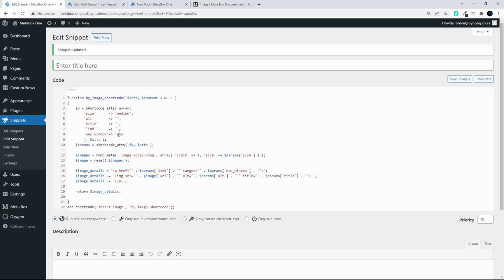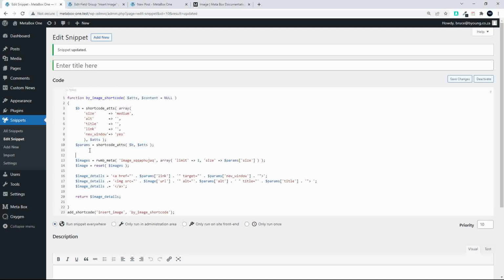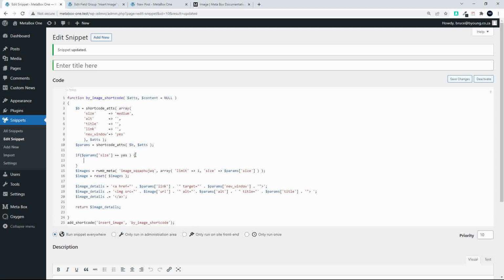So how are we going to make that happen? So what we're going to do then is do an if statement for that parameter. And what we're going to do is right here, before we start, we're going to say if parameter size equals yes, and then we do the opening and the closing brackets.